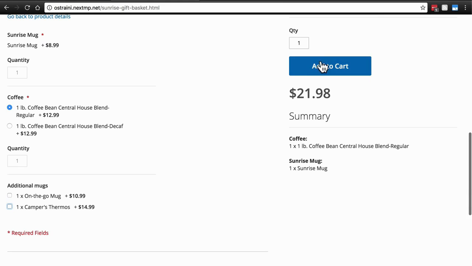And then once they're done, they would click Add to Cart and go through the checkout process just as they would with any other product. So that's how bundle products work.